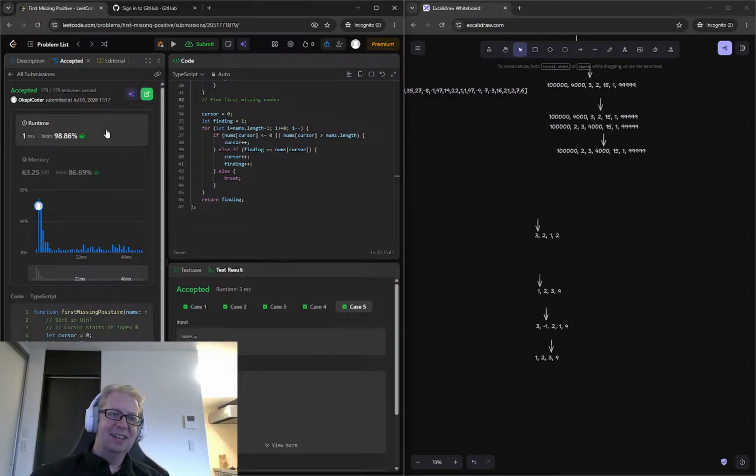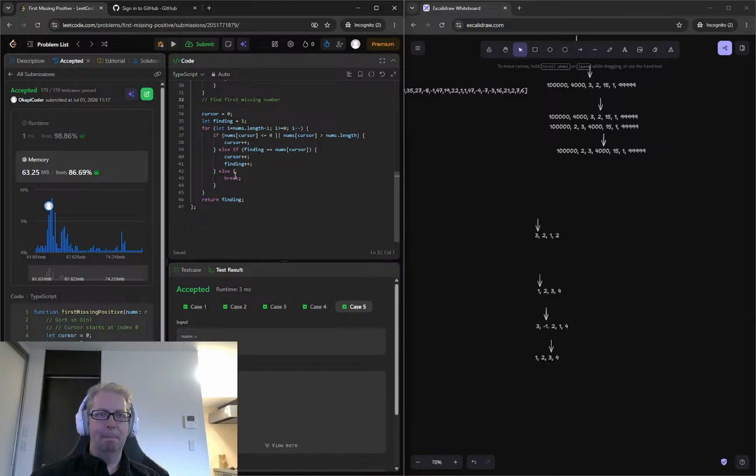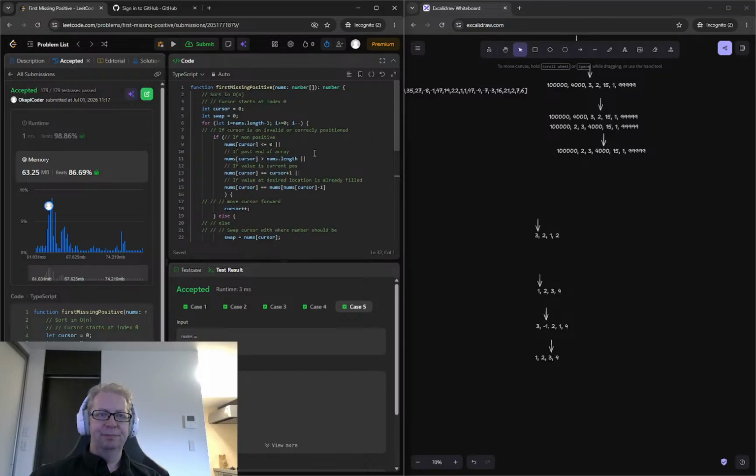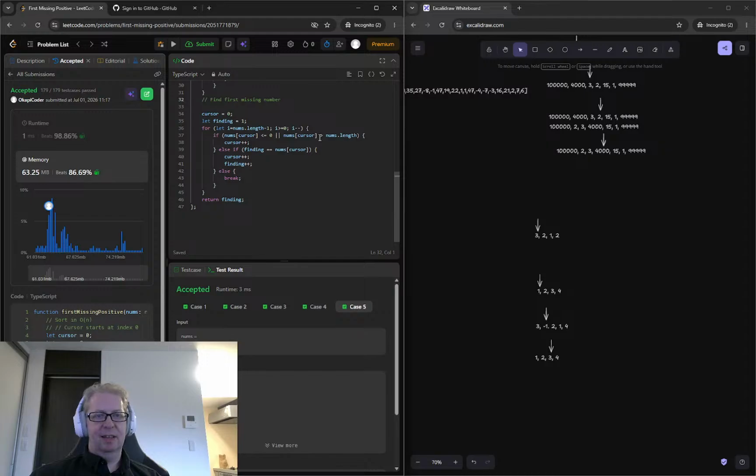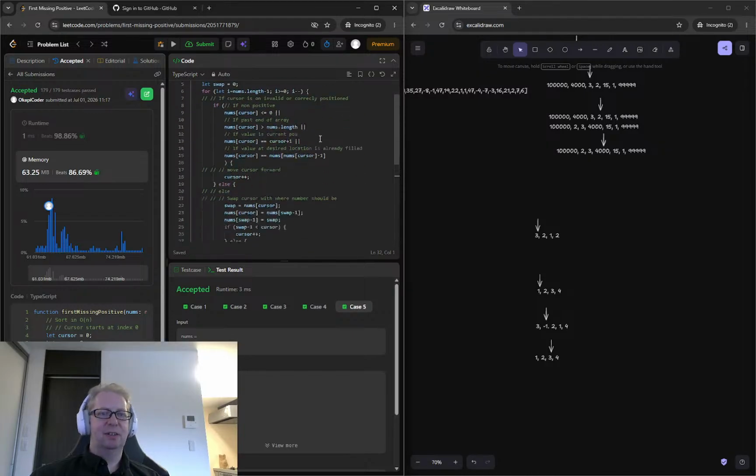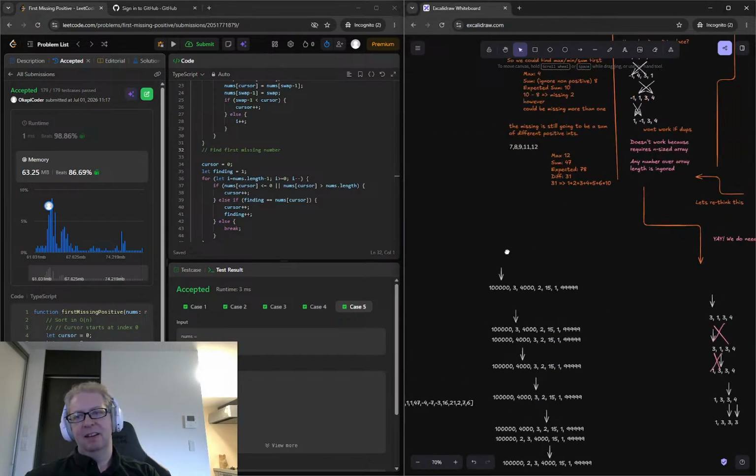Did it. Accepted. And we're in the runtime 98 percentile. That's very nice. And we're in the 86 percentile for memory. If I had more time, maybe we could try and improve that. Okay, so this works. Sweet.